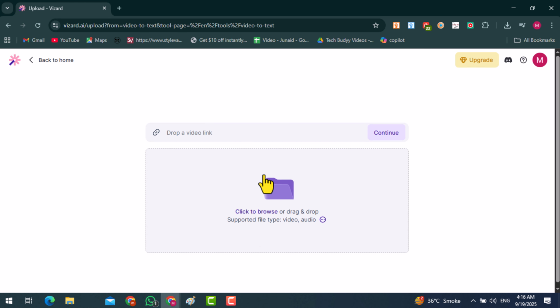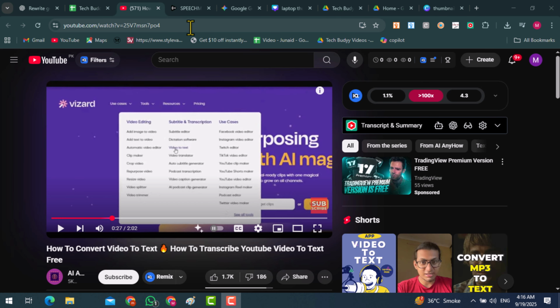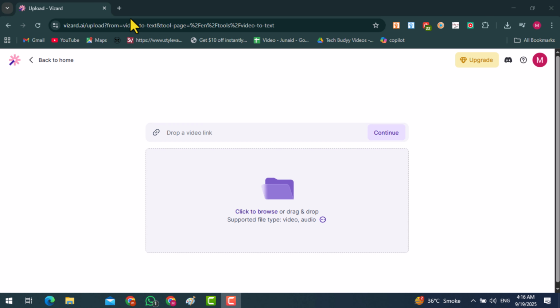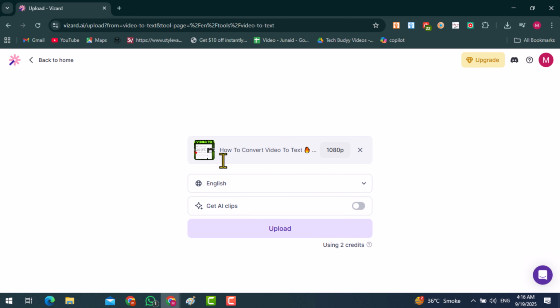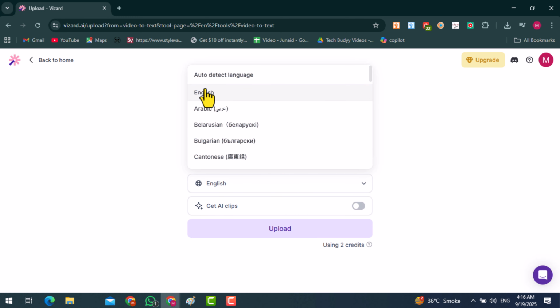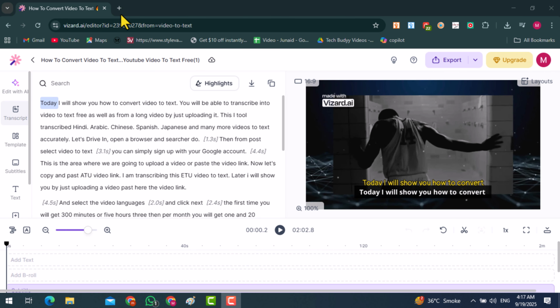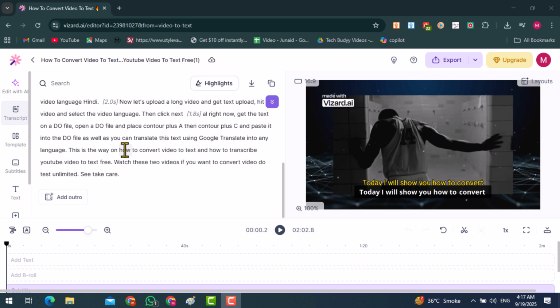Here, you'll see the option to either upload a video or paste a video link. For example, copy a YouTube video link. Paste it here. Select the video language and click Next. As you can see, the tool transcribes the video into text perfectly.